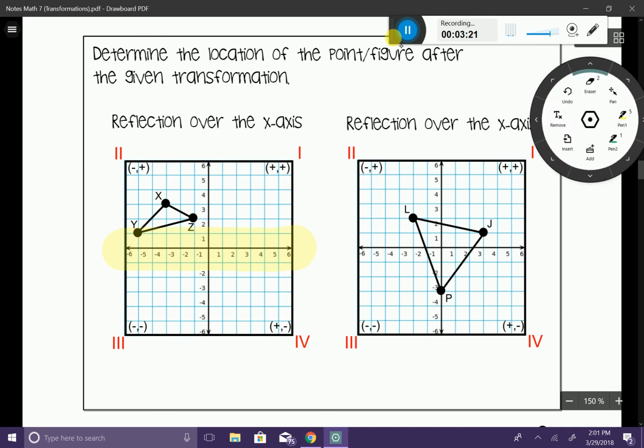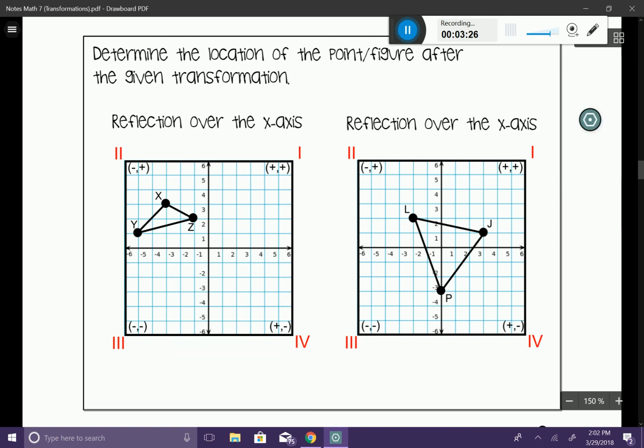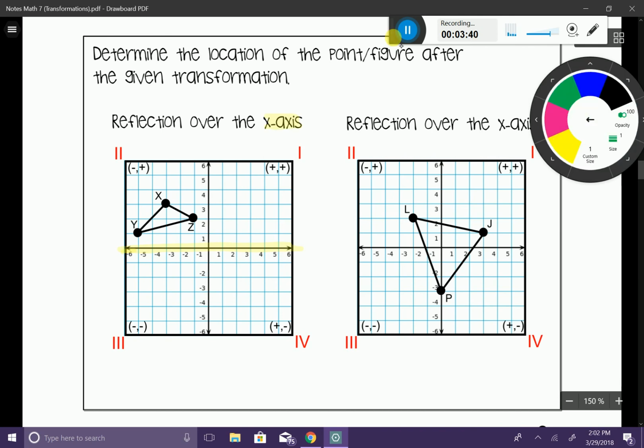Sorry for the delay. Let's try that again. Seems like a little big. There we go. That's much better. Okay. So I'm just going to highlight that line just to remind myself that I want to reflect it over the x-axis. Okay, let me change my pen color.